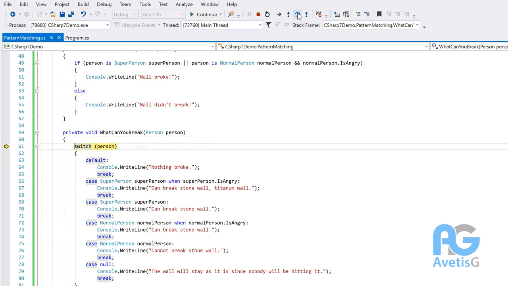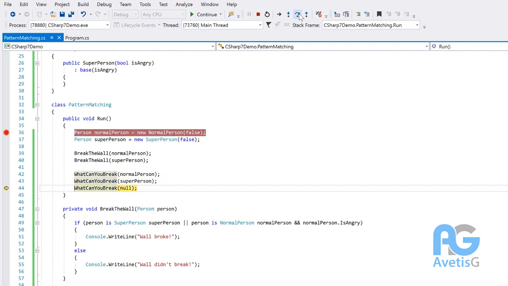And then the super person, let's see. It's right here. So it's going to say super person because it's not angry. The when did not match the condition. See? Going to break, come outside.